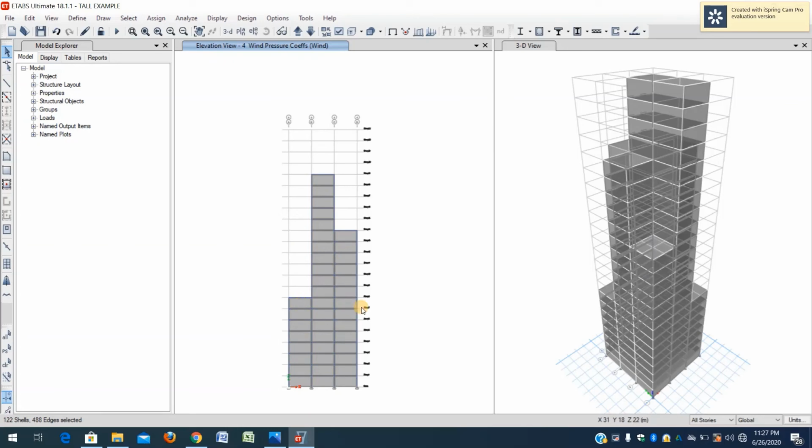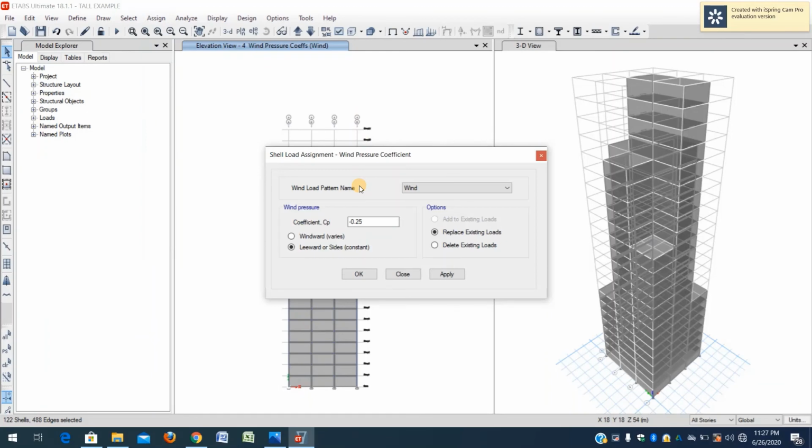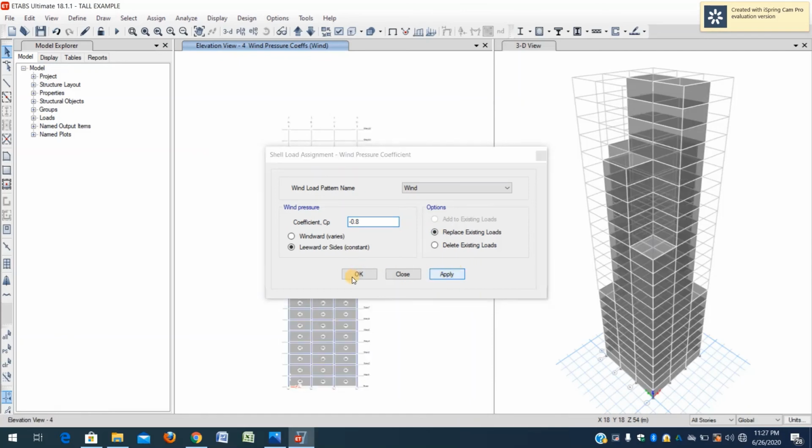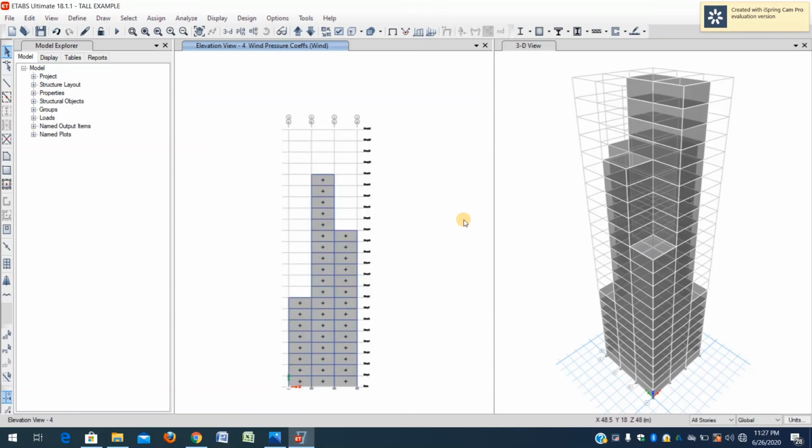Okay, I have selected. Now go to assign, shell loads, wind pressure coefficients. Okay, it is minus 0.8. Okay, leeward, and apply and OK. All the loads have now been applied.